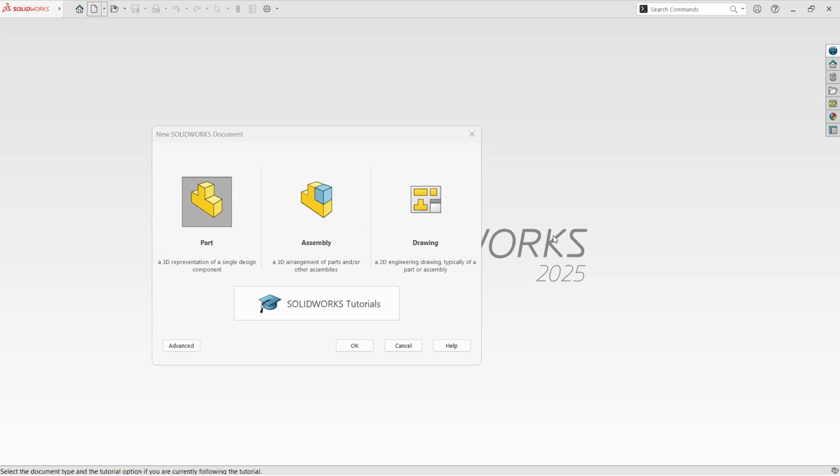This time we're going to talk about the sweep feature. And to do that, we're going to have to get into a little bit of both reference geometry and 3D sketching. And we'll deal with those when we get to them. But first, we'll do a basic sweep. And to do that, we're going to start by creating a new part.